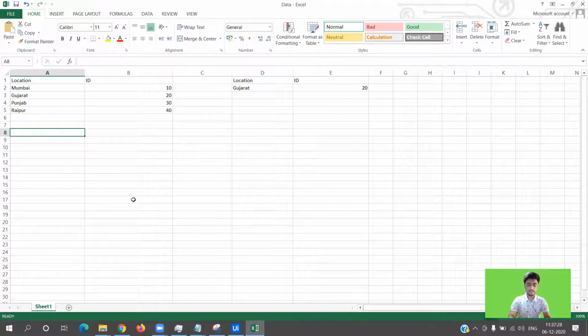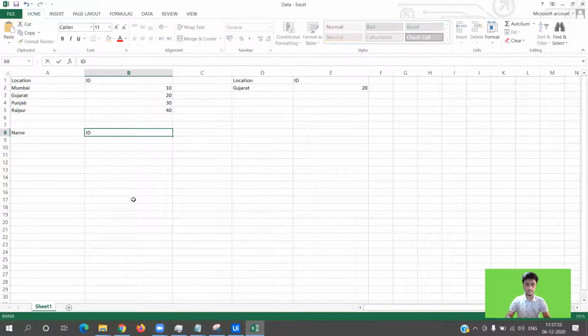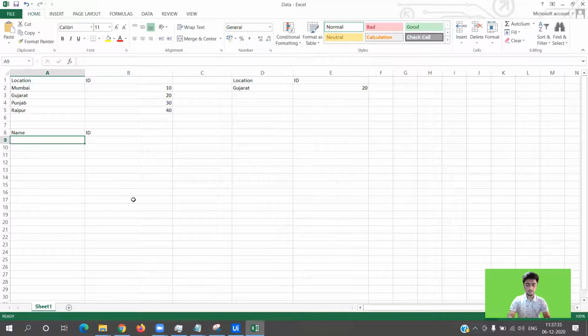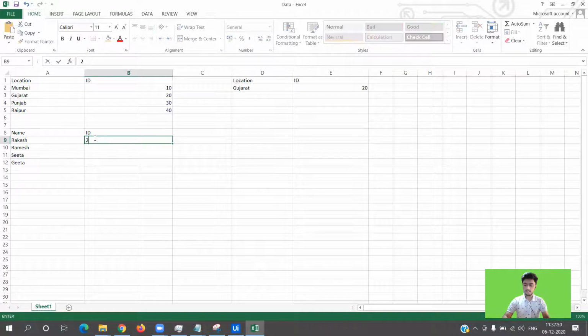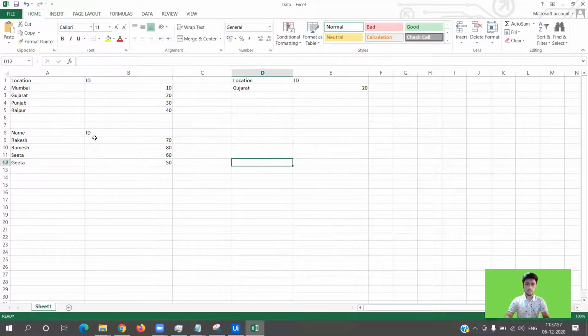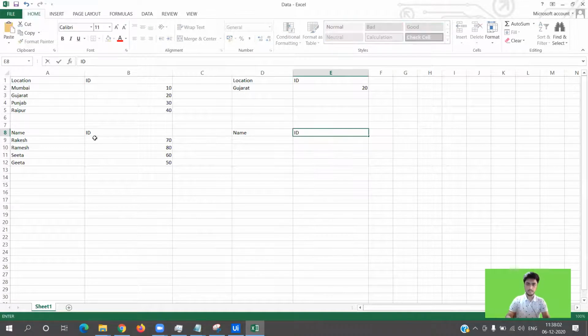So let's take name, ID. Let's do it Rakesh, Ramesh, Sita, Geeta. Right. And let's take 70, 80, 60, 50. Right. Now to create the drop down, create the same fields over here, name and ID.